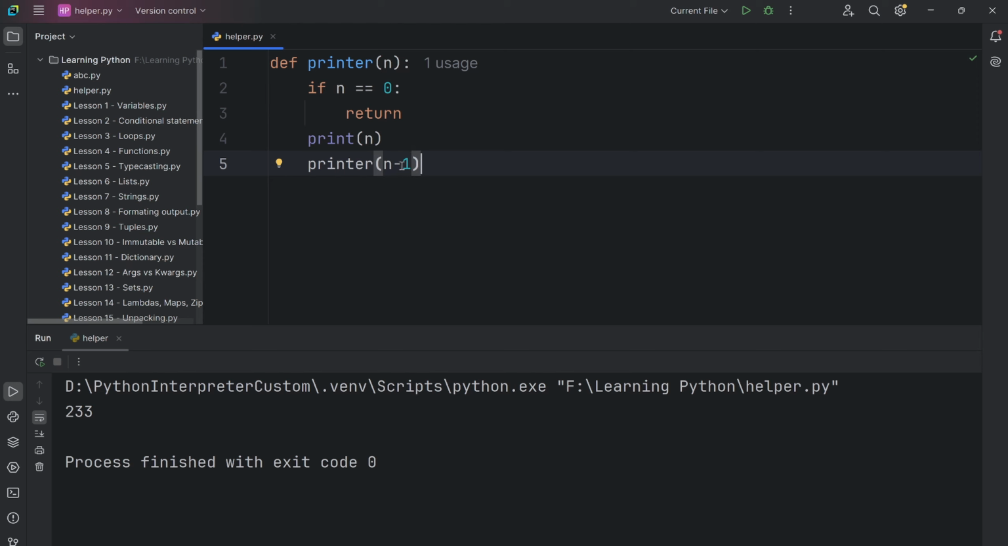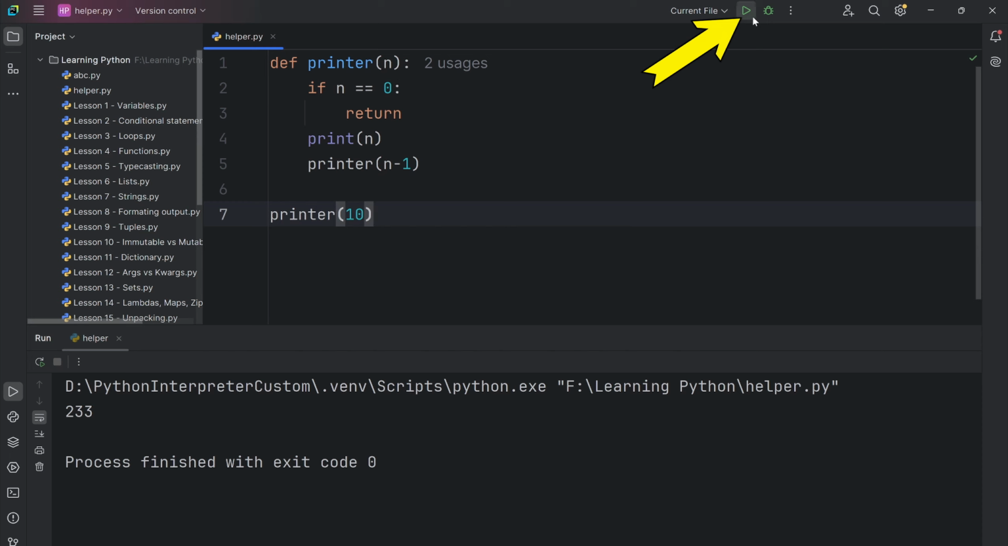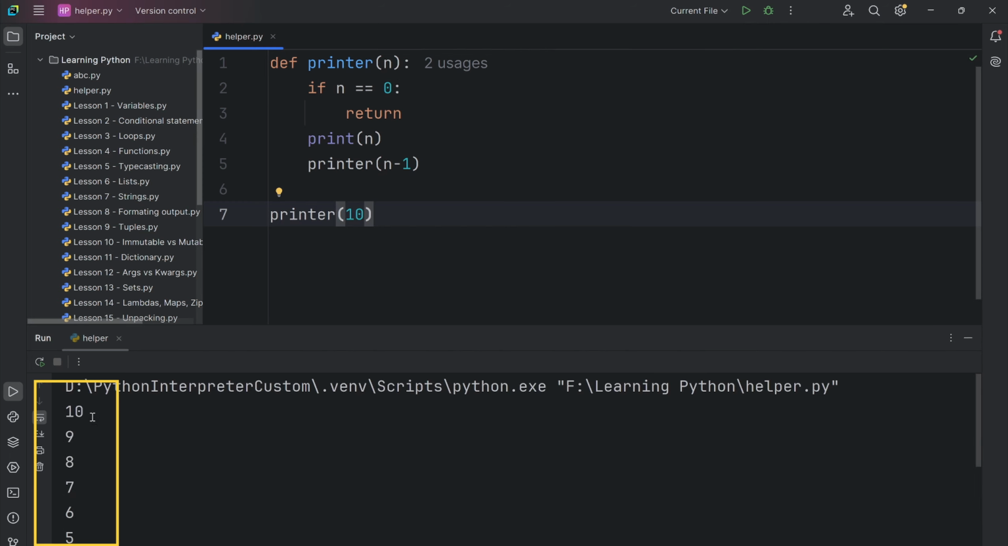As you guess, this code will print the element backwards. For example, if I print 10, it will print them 10, 9, 8, and so on until it reaches 0. Then it will return and the recursive calls will stop. So if I call here printer and write 10, as I have told you, it prints 10, 9, 8, 7, 6, and 5.